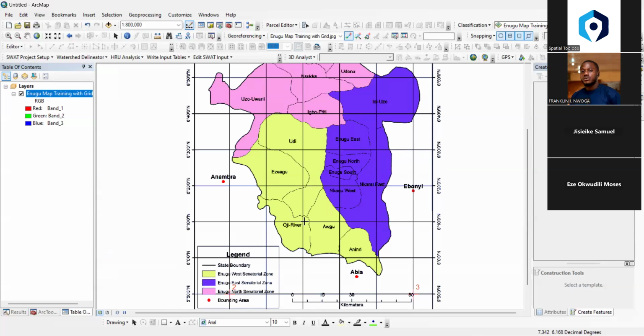So now that I'm done georeferencing, the next thing I'm going to do is to go to this georeferencing tab here. You can see it here, georeferencing tab. Let me highlight it here. You can see there's a drop down there. So that is where we are going to go.